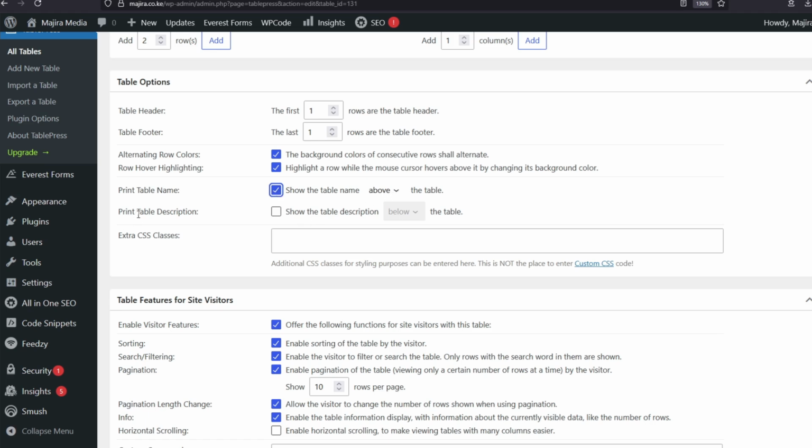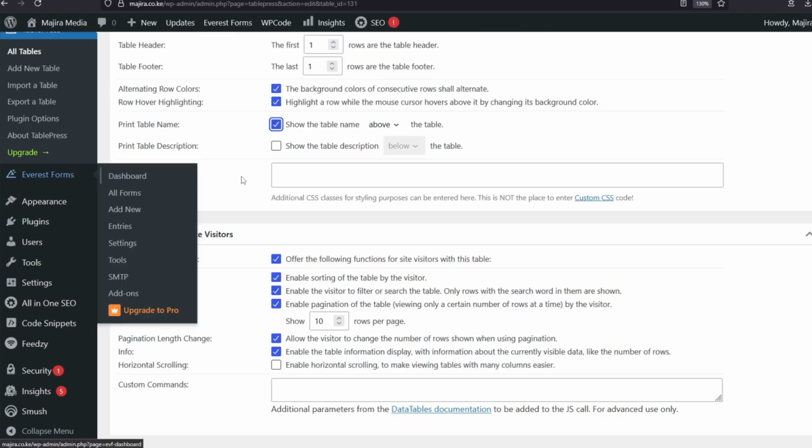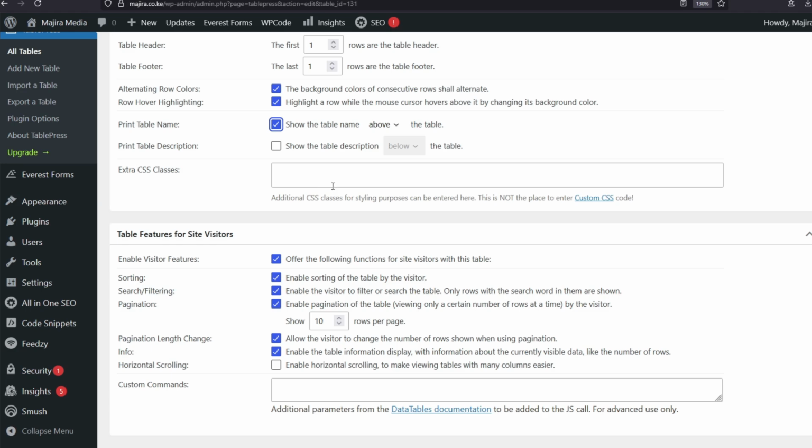You can also decide whether you want to display the table description. For my case, I didn't even create a table description, but if I had, I don't want to display the table description. For the side of CSS classes, I don't want to add any other code. I'm just okay with this.